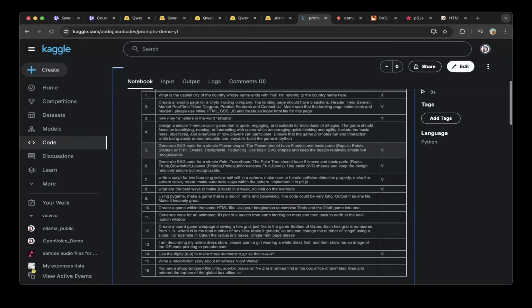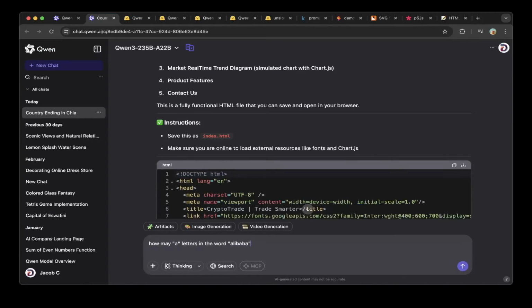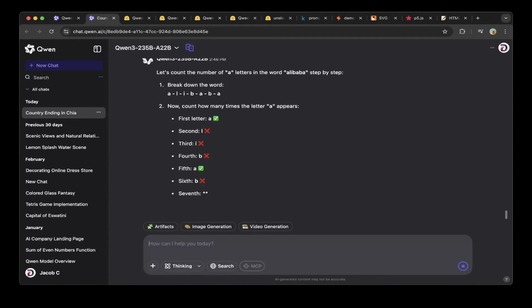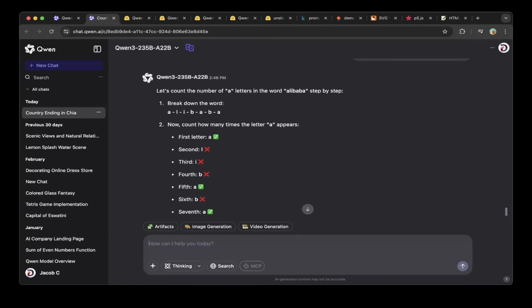Let's try other things, like very basic questions, such as how many A letters are in the word Alibaba, because it's actually from Alibaba. Let's try that out. So 3 letters, this is correct.